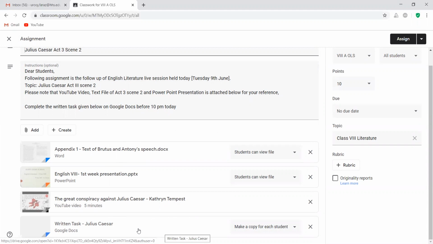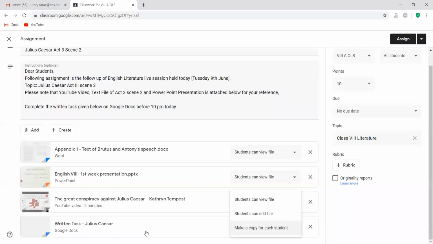Why? Because with Google Docs, when you create a document and make a copy for each student, this will automatically make a copy for each student, and students will be able to do this written work on their tabs, on their cell phones, and they just need to close the window. That's it. They don't need to save anything, and they don't have to do anything.